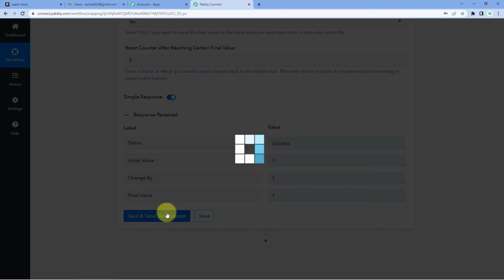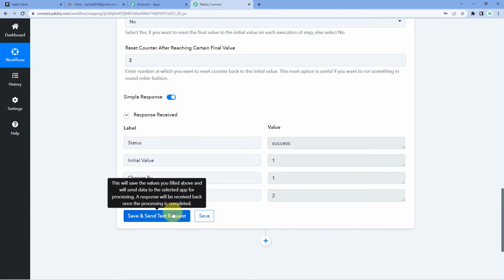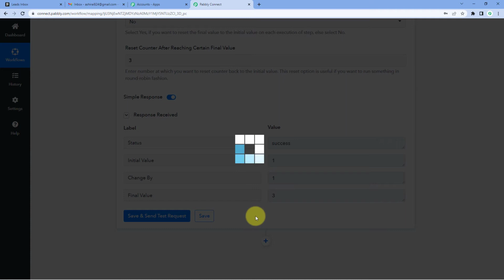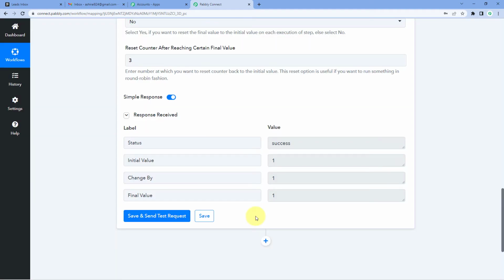Next time we will once again click on save and send test request. It will give the final value 2. Then once again the workflow will be executed, we receive a new lead, and next time we receive the value as 3, and after 3 it gets reset, and the last time it gives us the value as 1. So basically take these numbers 1, 2, 3 as the team members. The first time it is executed, the lead will be assigned to team member 1. The second time it will get assigned to team member 2, and the third time it will get assigned to team member 3.